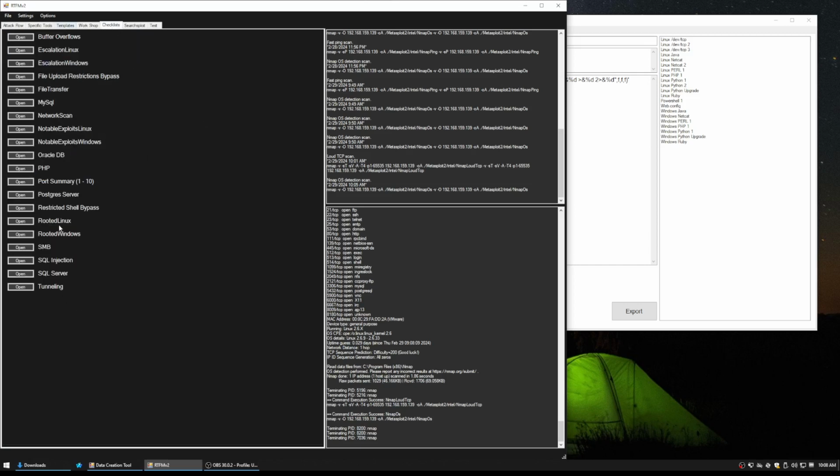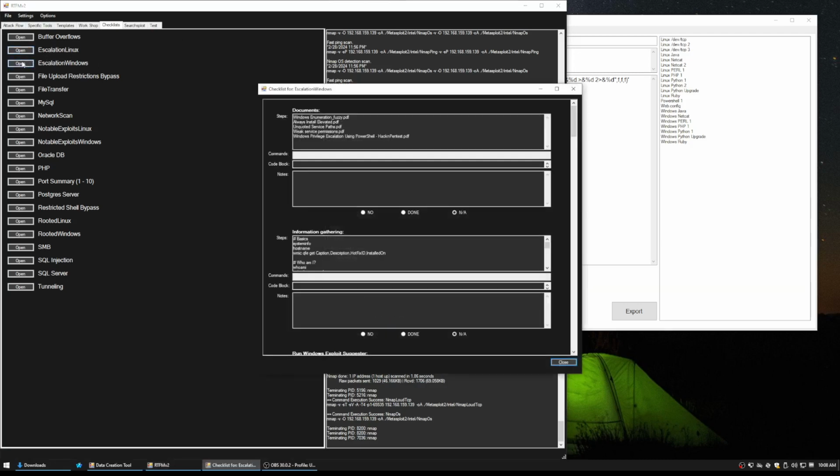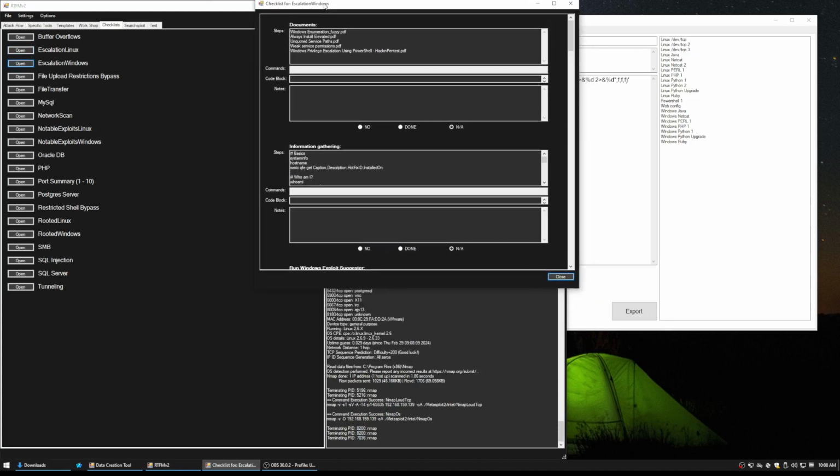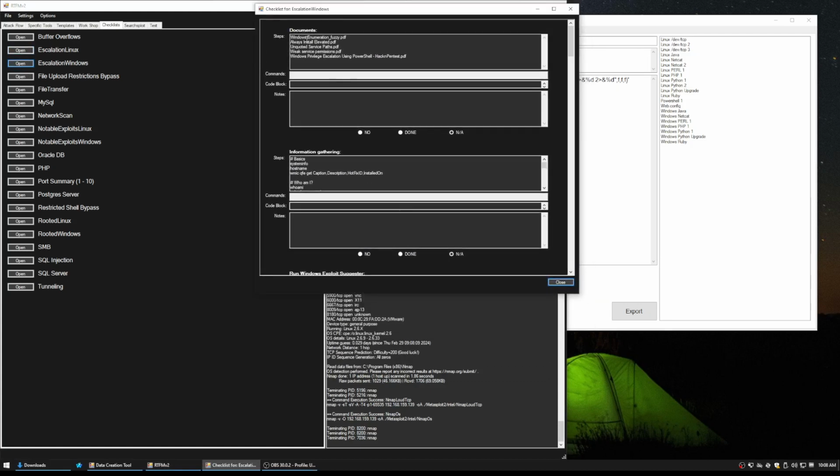Checklists. This first iteration of the checklist just has one profile, but I'm going to have multiple profiles, so I can have an updated checklist and I can do a select from it. But this is just a simple Windows escalation, for example, and it'll do a run through of what to look for. So here's some documentation. Okay, I've done that.